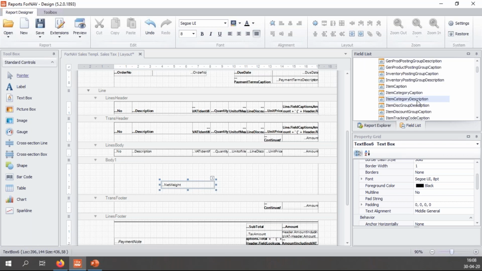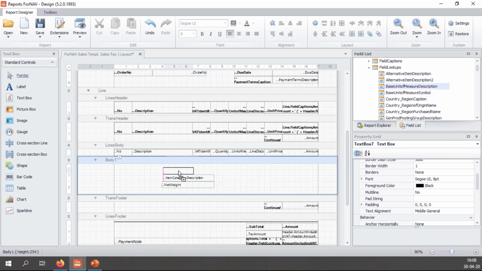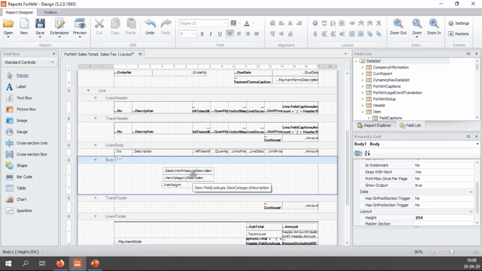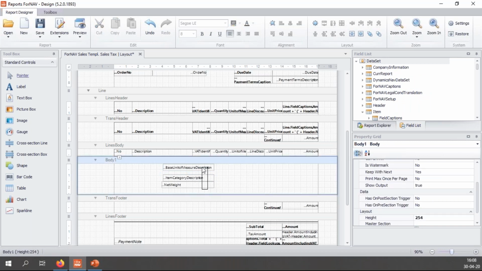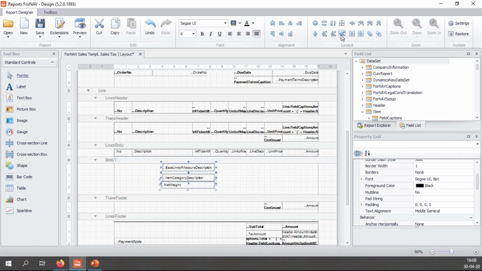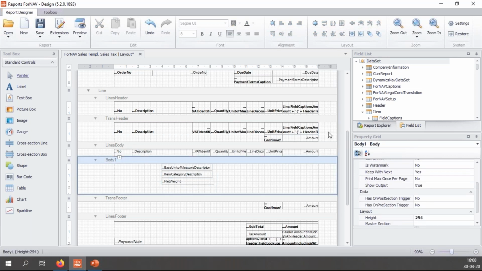So let's get the item category description. And let's get my base unit of measure description as well. Add those and let's line them up properly. But that we'll use the FourNav alignment tools so everything lines up nicely. So these are the fields themselves.